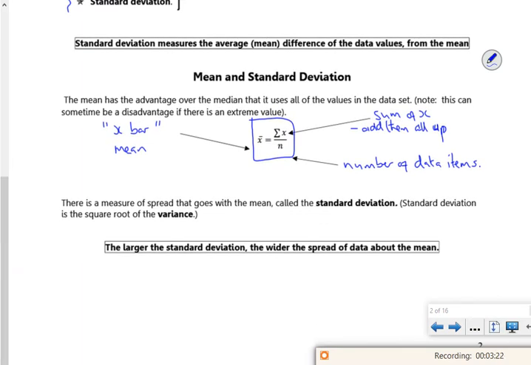So we've got a measure of spread, which is standard deviation. And we've got another one, which is variance. If I square root the variance, I get the standard deviation. So the same idea as with the range, the bigger the standard deviation, the wider spread your data is. What we want is small standard deviations.